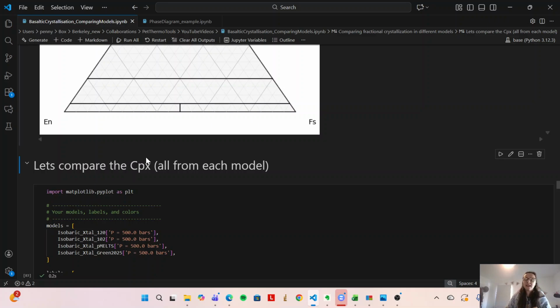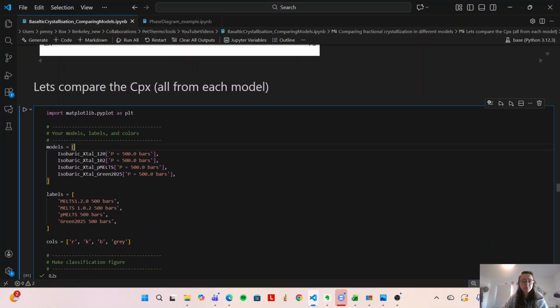As well as thinking about when different phases come on the liquidus, which is totally going to control your liquid line of descent, you might also want to think about the chemistry of the phases that are coming on the liquidus. So if one model puts a lot more aluminum into CPX, that's going to affect your path through aluminum space as you do your fractional crystallization.